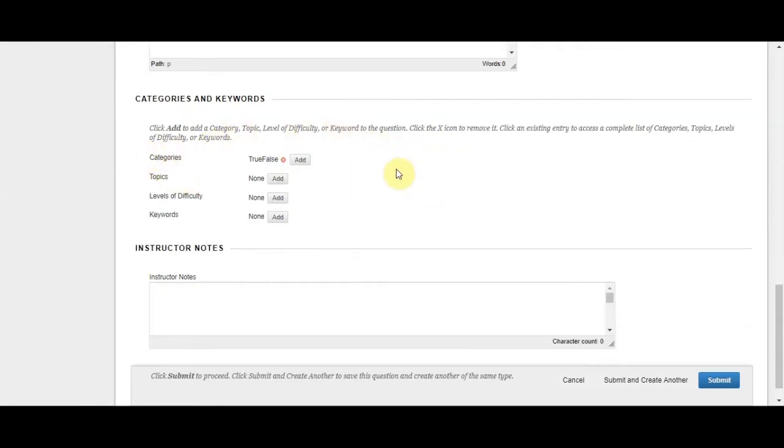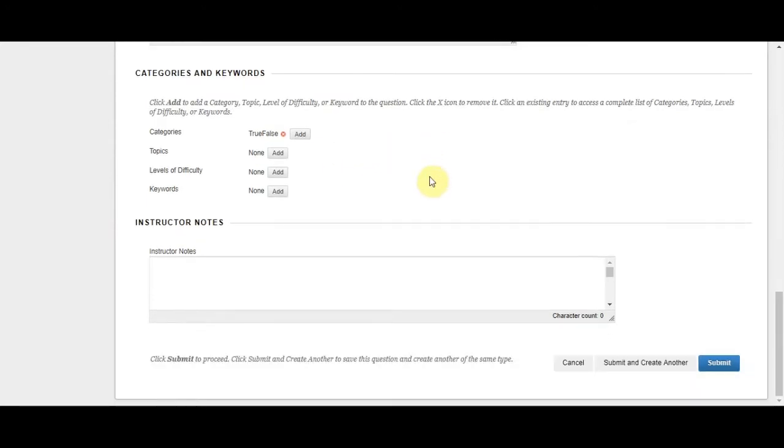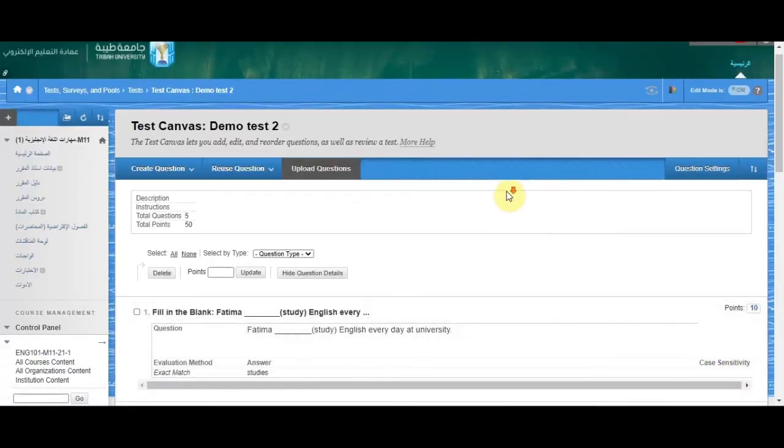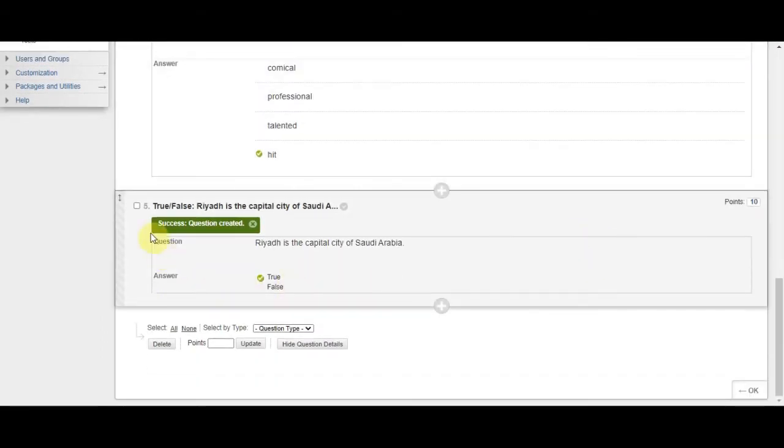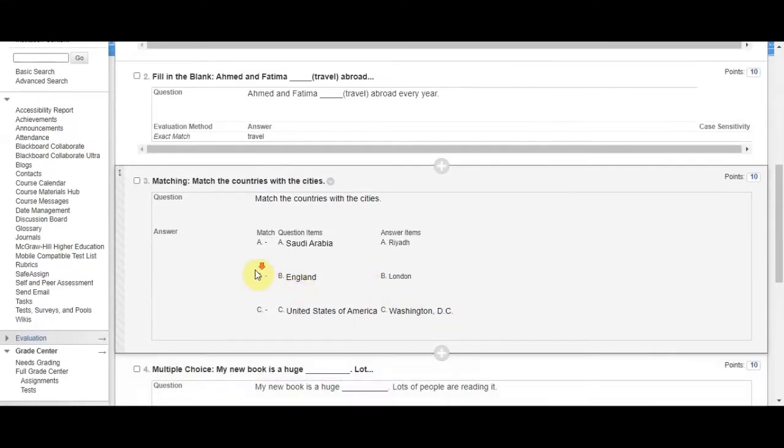Again, this is optional, so we don't really need to do this here, but it is very useful, especially for the future if you create more tests and you'd like to use previous questions. So once again, this is optional, and then I'm going to click on submit, and then we have our 5th question, the true or false question. So that's 5 questions done.